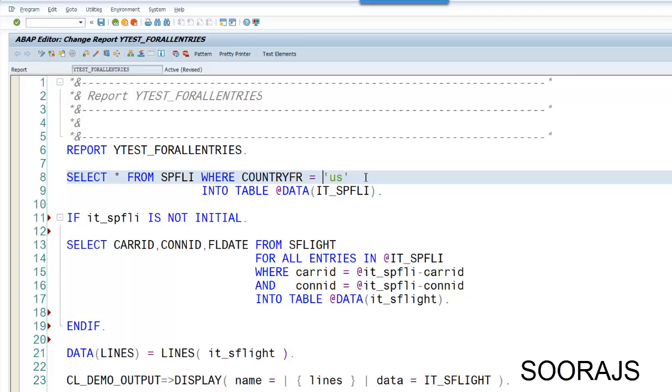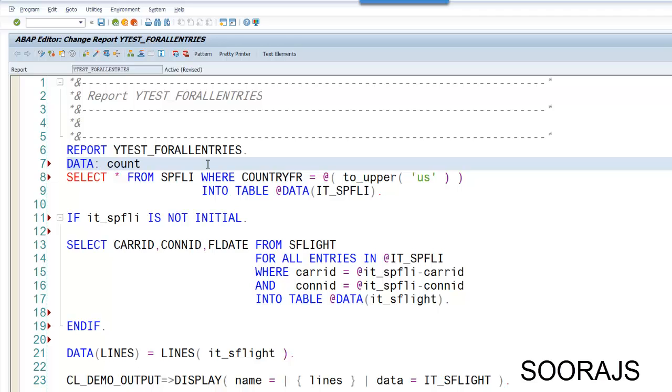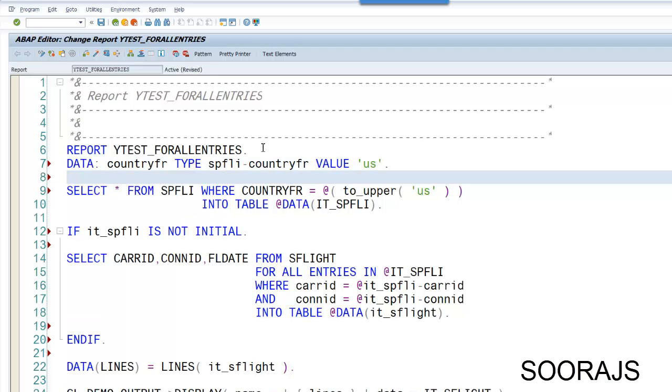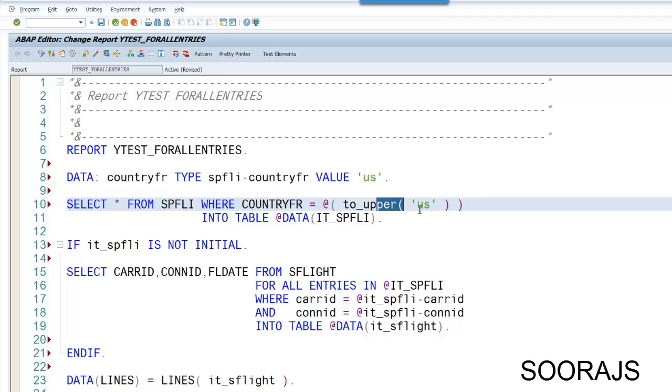And here, if I want to convert this to uppercase, I can do it like this. TO_UPPER is the keyword. Whenever you find the value in lowercase or any other case, you will convert it to uppercase. This would be very useful when you have something like country_from of type SPFLI-COUNTRYFR. Suppose this might be an importing parameter inside your class method or something. Then you can convert that to uppercase like this, and then I'll provide country_from. This is how you can use this keyword.